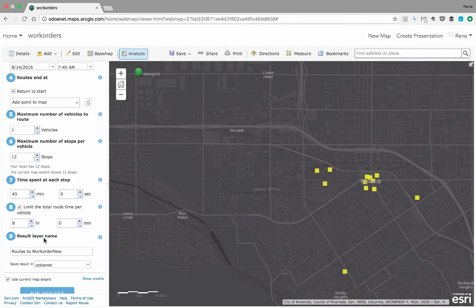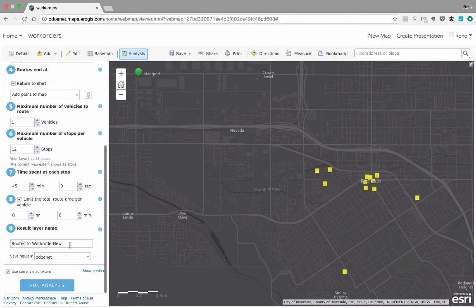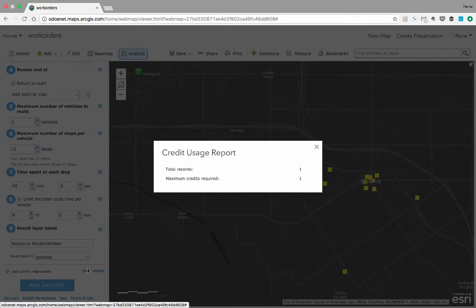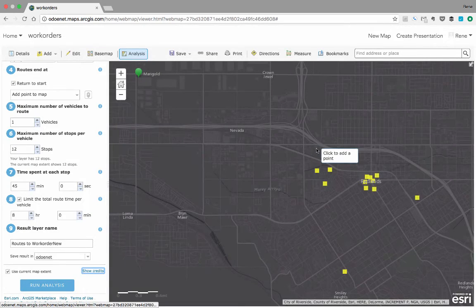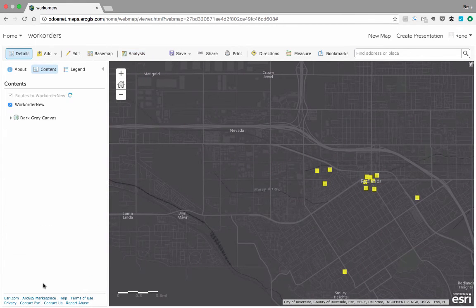And then you can just give a new name to the result layer name, and I'll be using the map extent as well. And if I'm curious what the credits are going to cost me, because I'm doing routing, it's 1 credit to do this route, regardless of the number of stops. It's just 1 credit. So let's go and run this analysis and we'll see what we come up with.